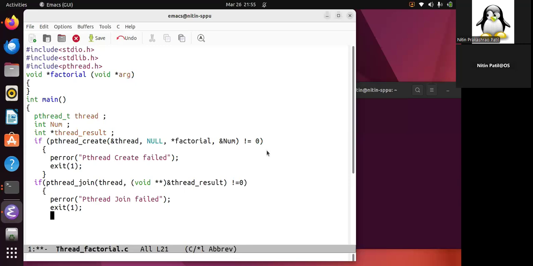Correct. Now, as we would be getting the return value into thread result, we have to now print that value. So we will use a printf statement and we will print the value. So printf thread computed the factorial as %d \n, and now we have to print that thread result.